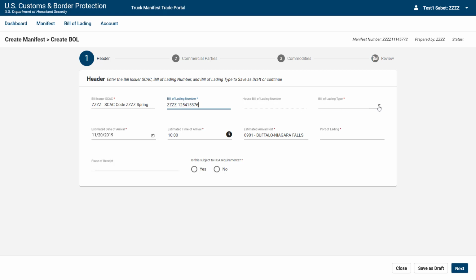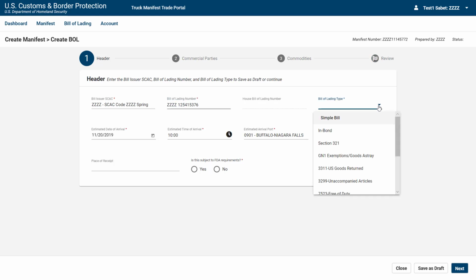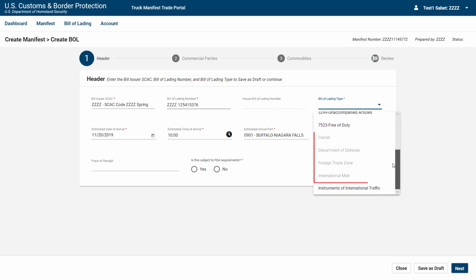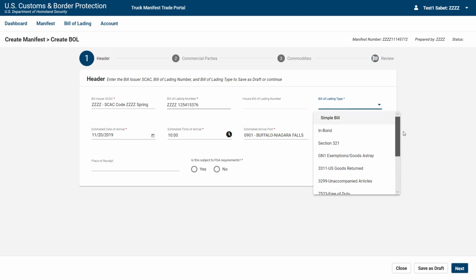The house bill of lading number field is optional. We will move on to the bill of lading type field, which was formerly known as the release type. The bill of lading type field provides a drop-down menu of options for selection. Any options that are grayed out are currently inactive and will be activated in a future system update. It is important to note that the header fields are conditional and may change based on the option that is selected from the bill of lading drop-down menu.